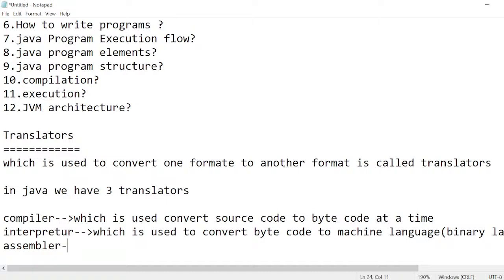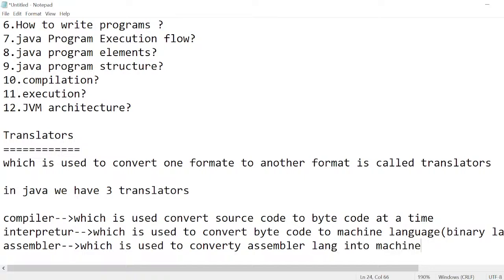Next we have the assembler, which is used to convert assembler language into machine language. But assembler language is the old language. Nowadays nobody is using it; assembler language has been deprecated. I hope you guys are clear with my statements.